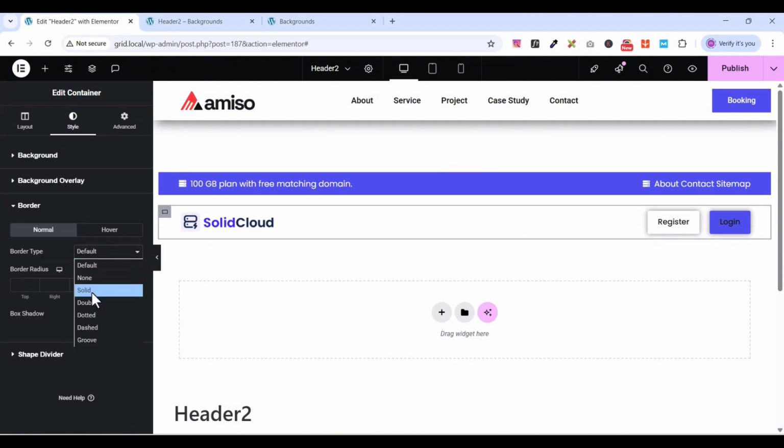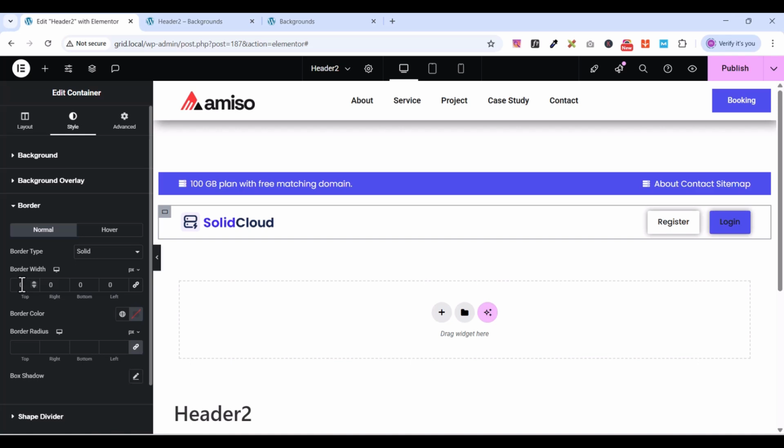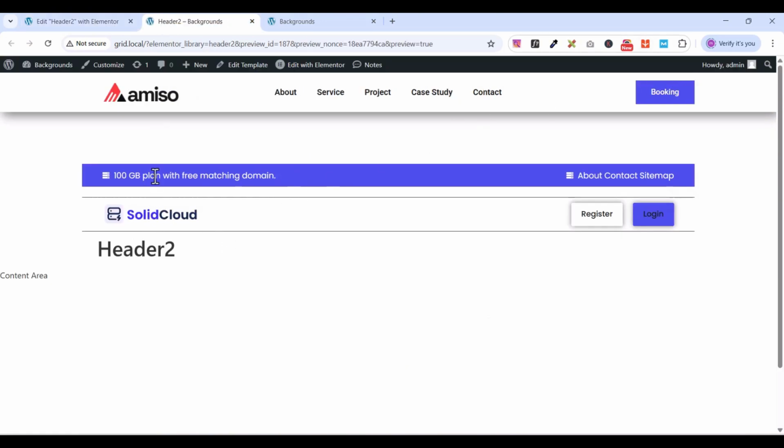Go to border, select solid. Then I'll uncheck this one. So our top border, I'll make it 1, bottom 1. Okay, like this. So let me publish and preview. Okay, so this is what we have now.